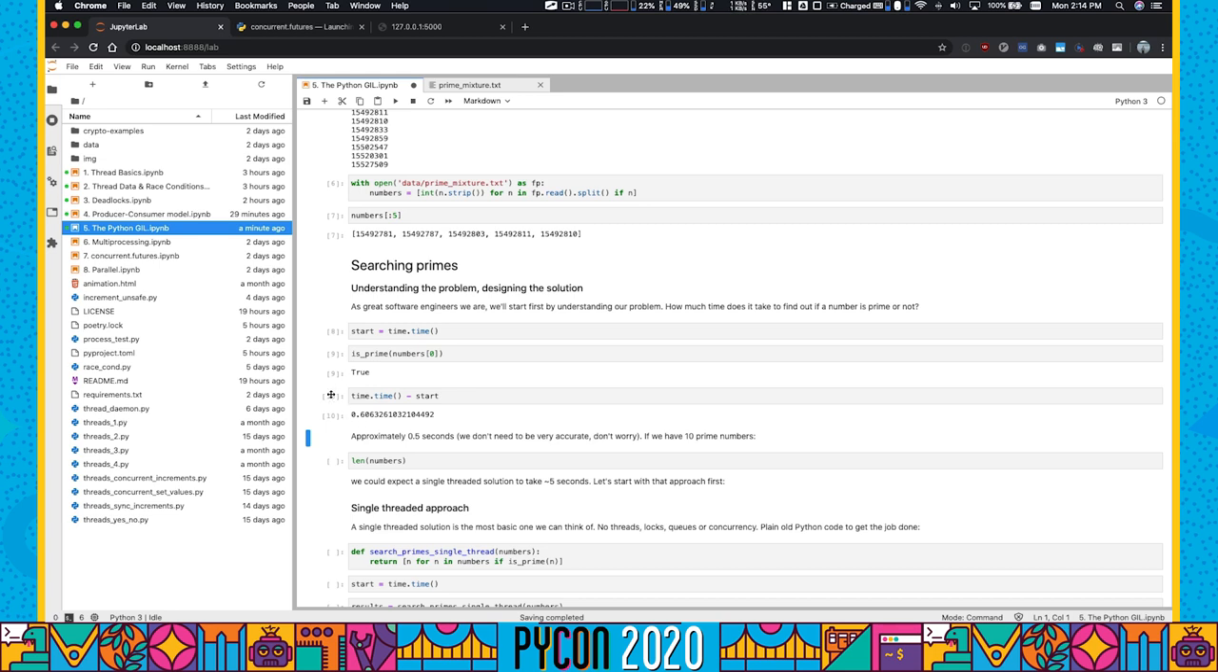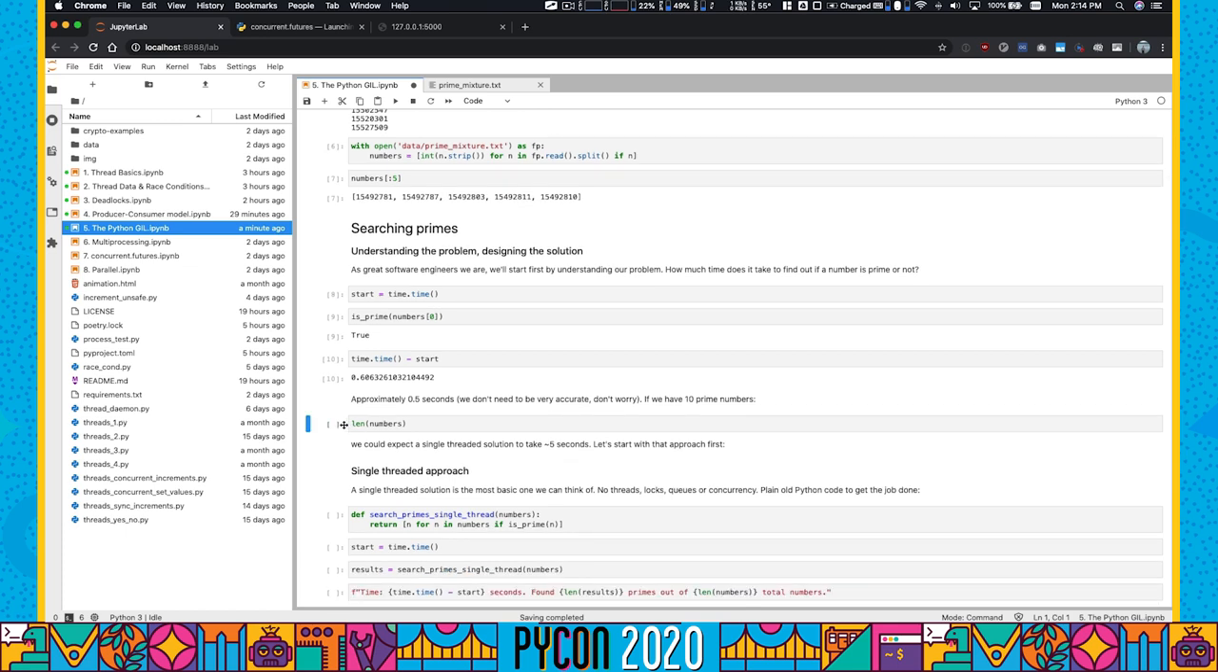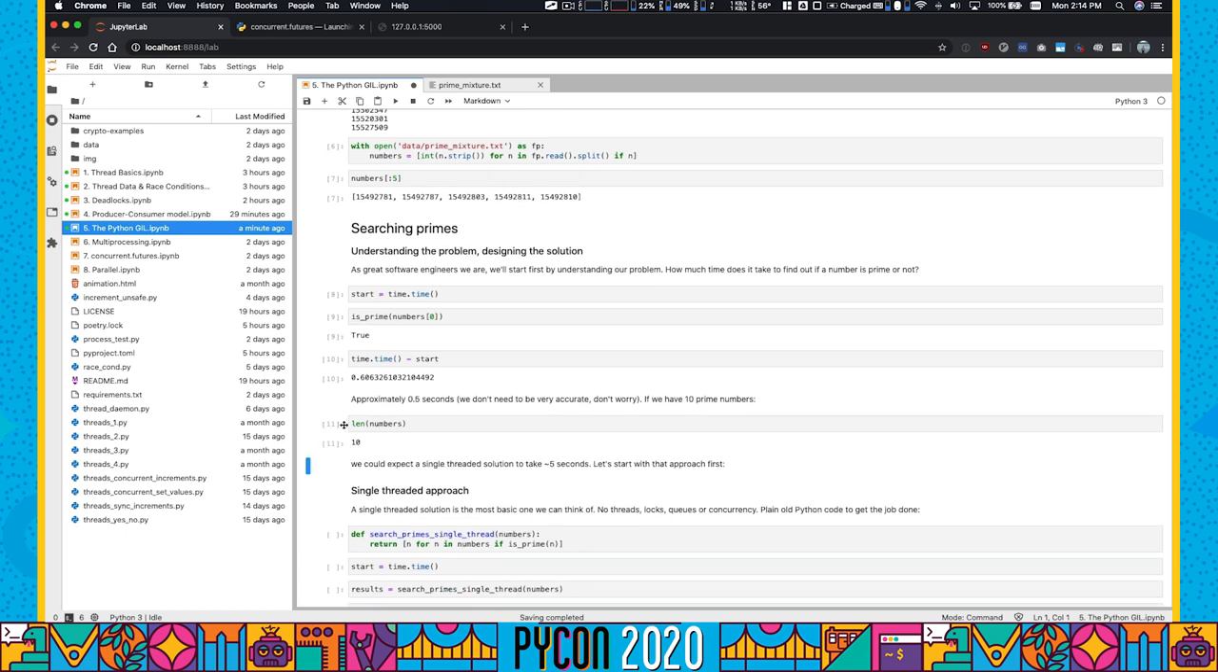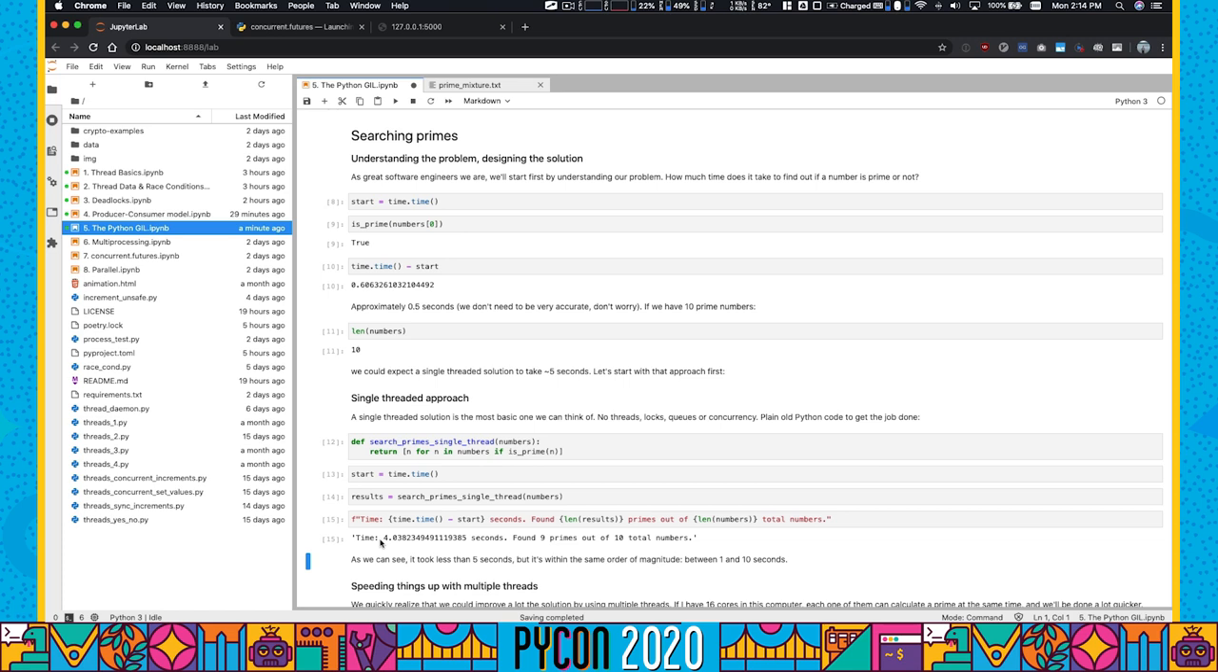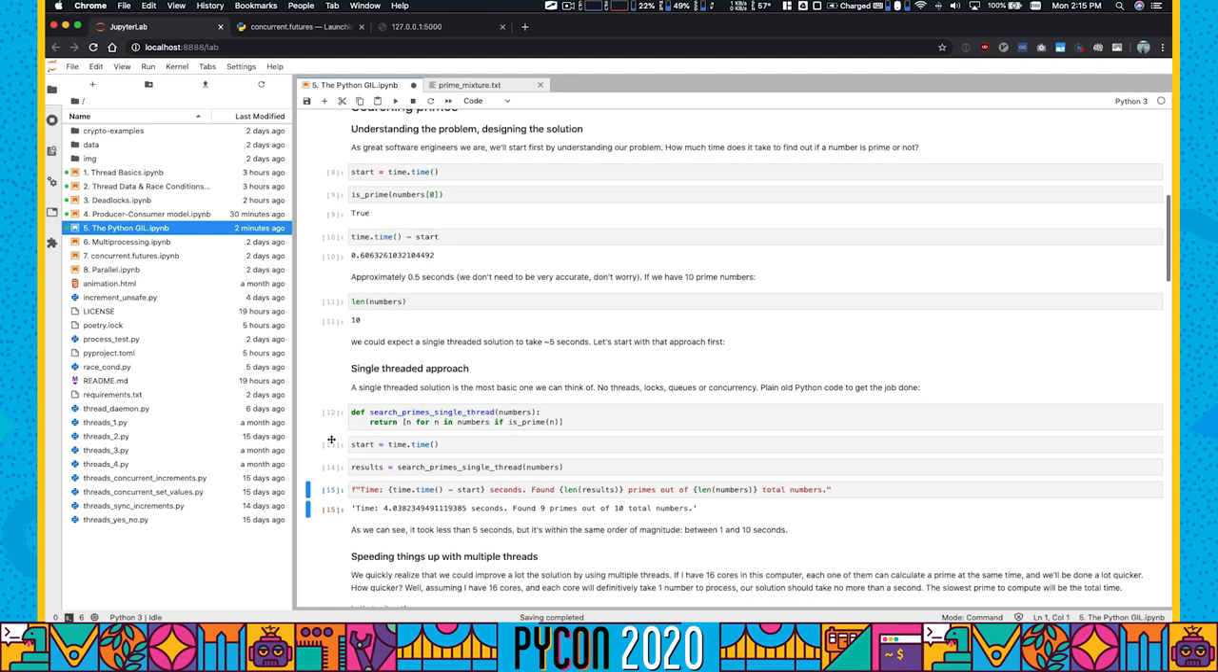Let's say there are some issues here with timing, even I'm in a notebook, etc. So let's say it takes 0.5 seconds, half a second, to compute if a number is prime or not. If we have 10 of these numbers, we could expect the whole check, to check if all the 10 numbers are prime, should take around 5 seconds. So let's make a sequential approach, a not multi-threaded sequential approach, in which we check if all the numbers are prime or not, and we expect it to take around 5 seconds. It actually took 4 seconds, even faster, to run this thing sequentially, one number after the other.